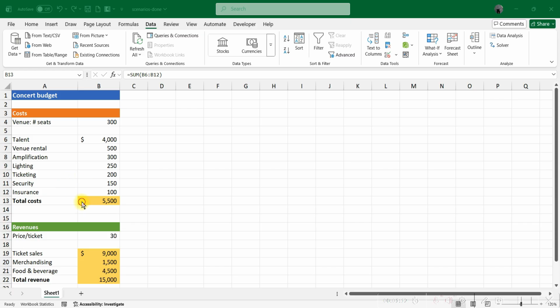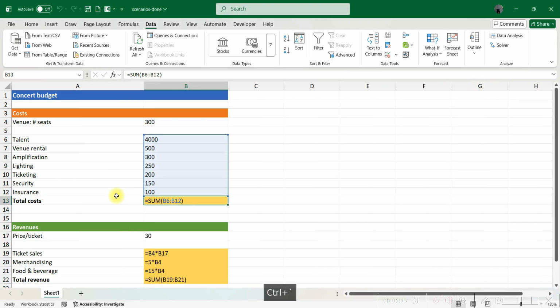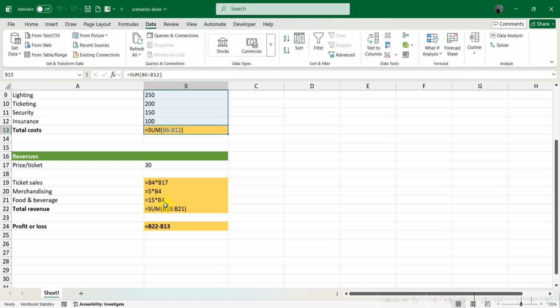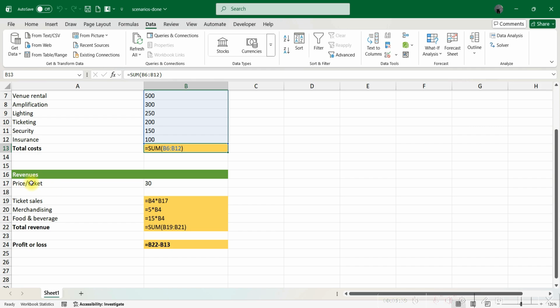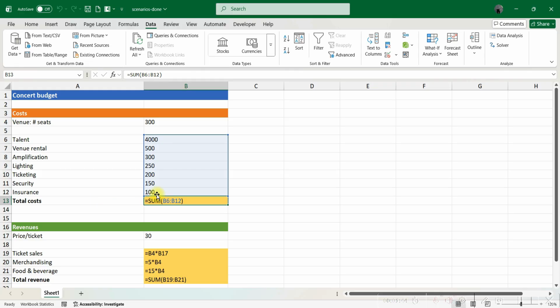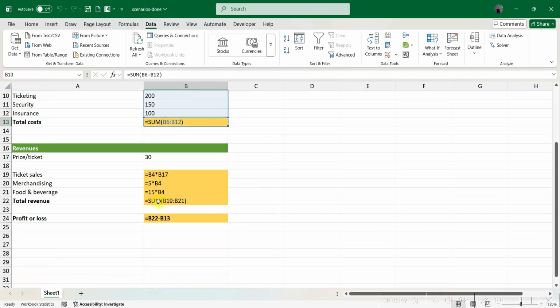Super quick look through this. I'm going to press Control tilde, and this shows you what the spreadsheet looks like. B6 through B12 are all the costs from talent through to insurance, and the total cost is in B13. You've also got the venue number of seats. Remember, it is the smallest venue, and it's our original, and that's 300. At this point, price per ticket is 30, and the total cost is total of B6 through B12.